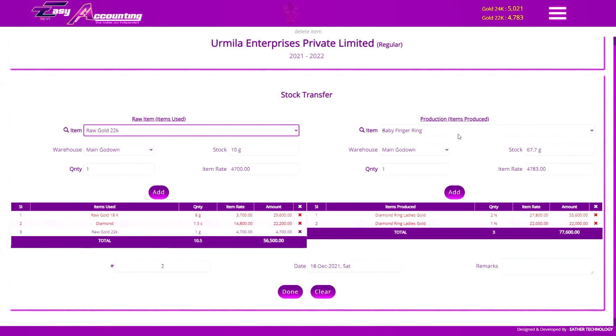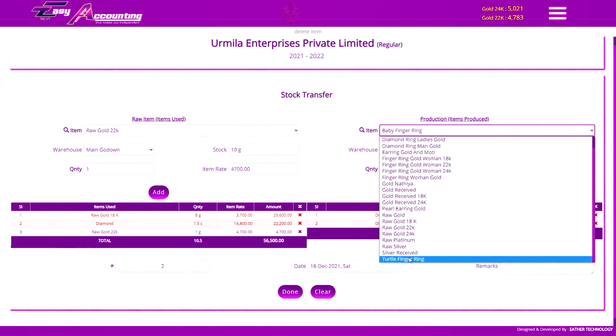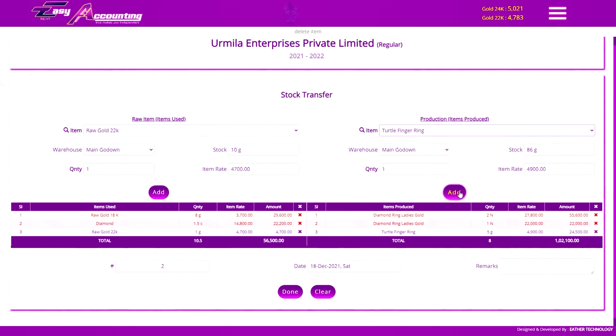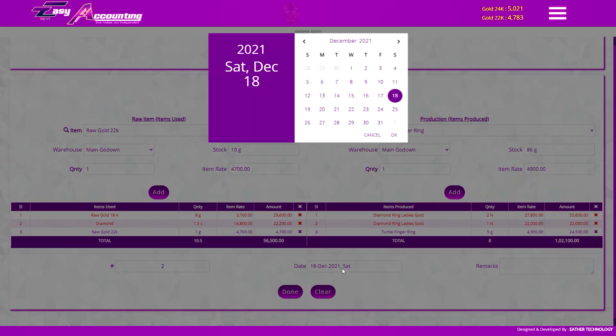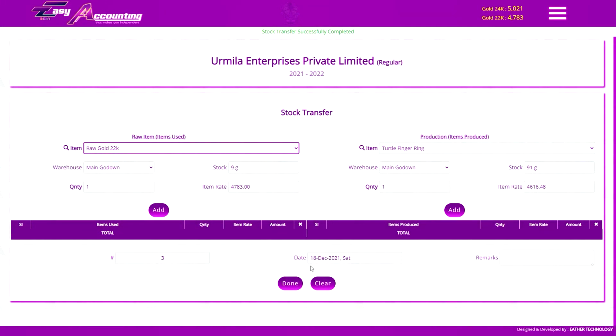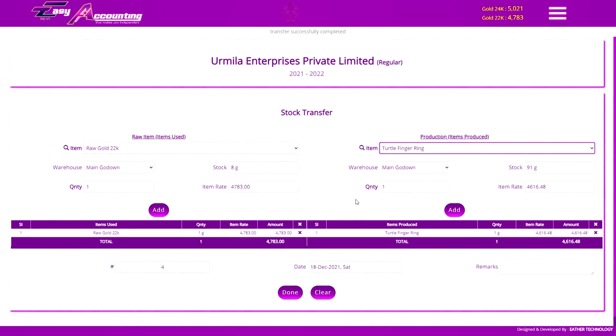Now similarly add the items on this side which are going to be made or produced using these items. So let's add it. Select item, select godown where this new item will be kept, enter the quantity, enter the rate of this item and click on add. Now we are making this item by using these items. Select the date, you can also enter the remarks. Now click on done. Stock transfer successfully completed. If you want to clear both tables, you can click on this clear button.